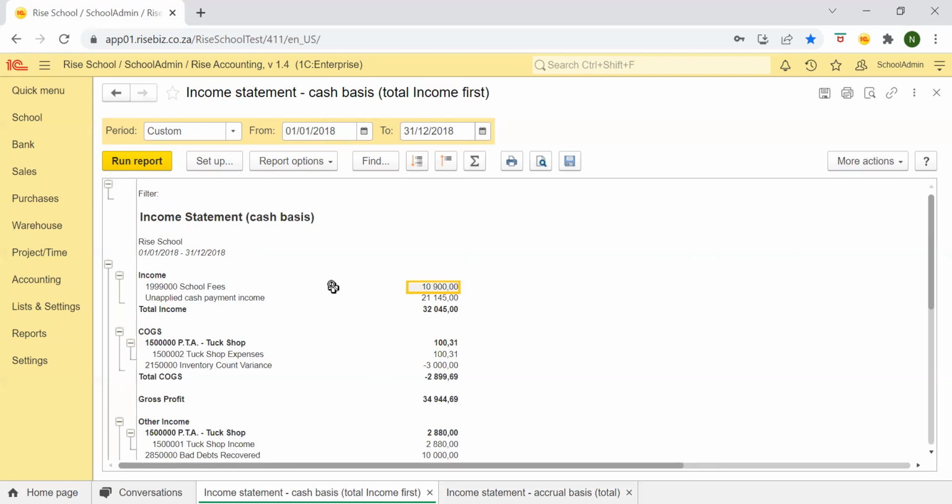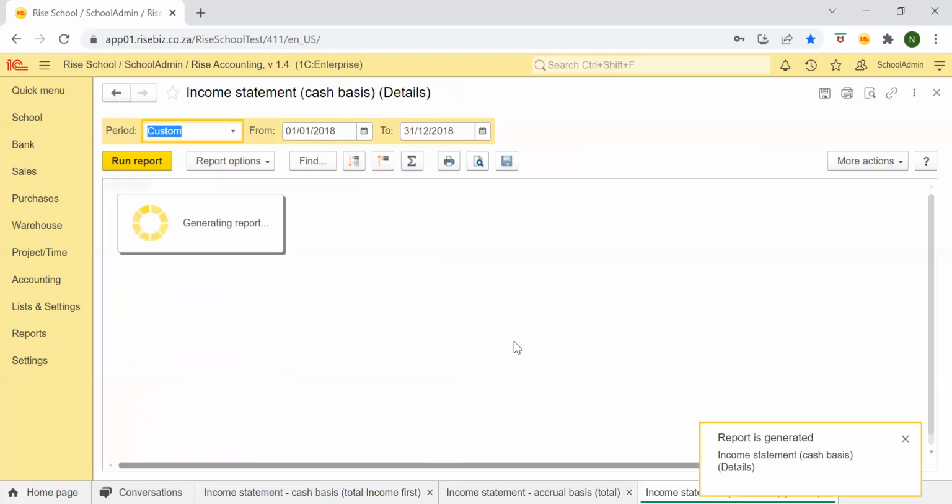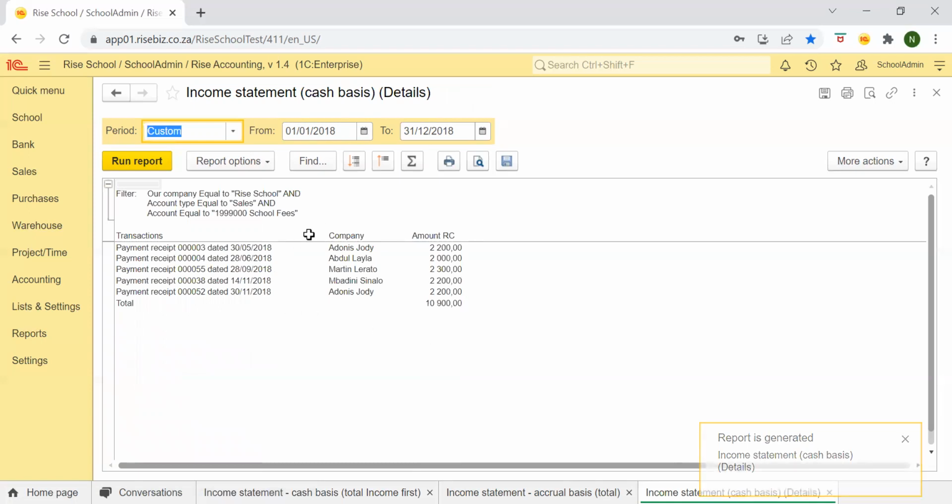If I want to see what this 10,900 is made up of, I will just double click and I will say transactions and select. Here, I will have a list of all my transactions that make up this 10,900. I can see the receipt numbers, the date, and the student. As I said before, the income statement cash basis will show you everything that you have received. That is why you're seeing a payment receipt here.